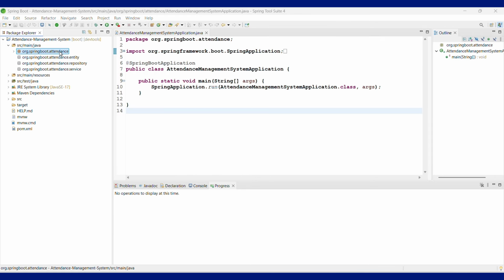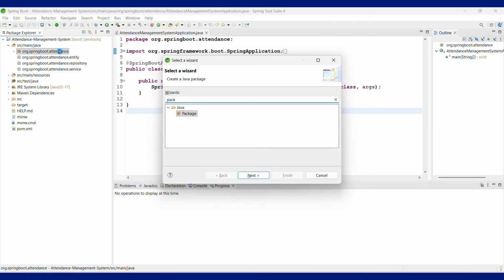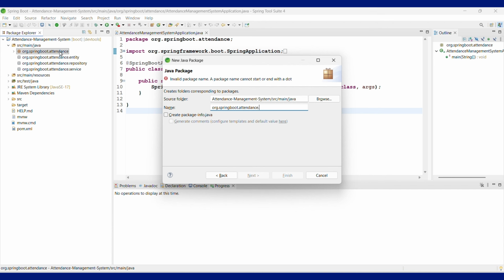Click here, Control N, search package. Next, write exception package, exception, and finish it.